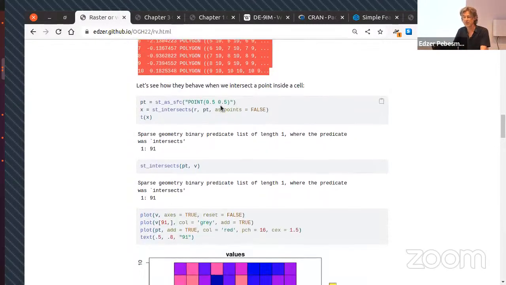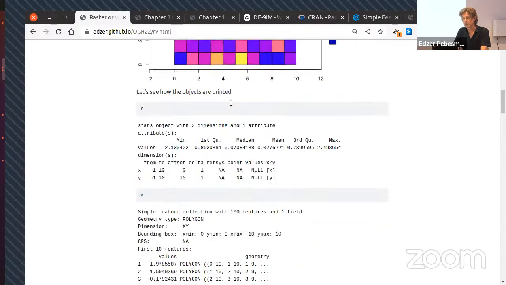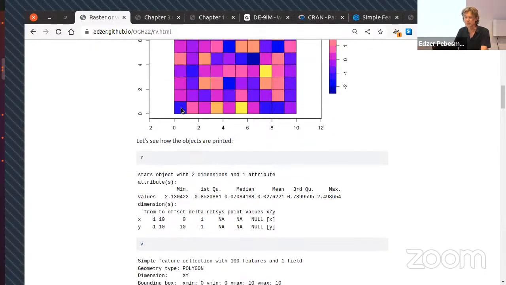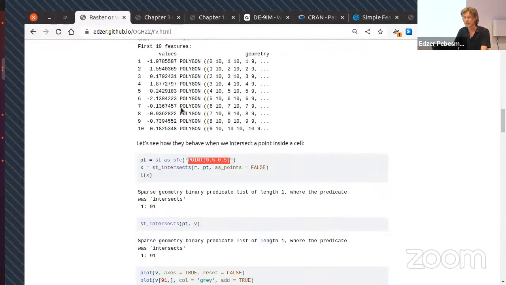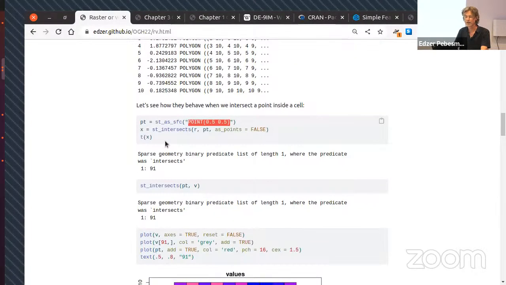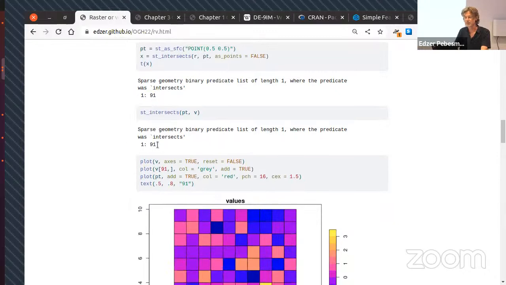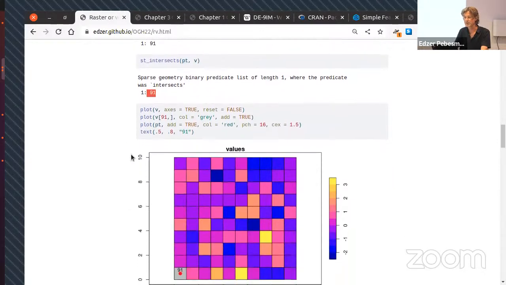And then the question is, what happens if I look at a certain point, like the point at 0.5, 0.5, which falls in the middle of the first cell? The first cell is, of course, here. So this is cell 91. Indeed, this is in cell 91, whatever I do, whether I do this with the raster stars object or with the vector representation.